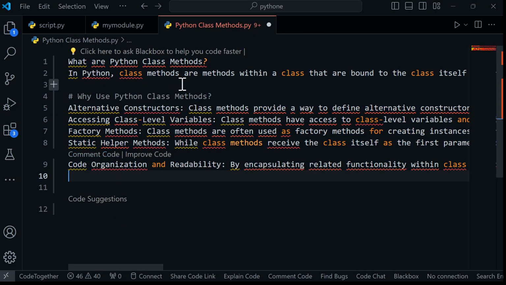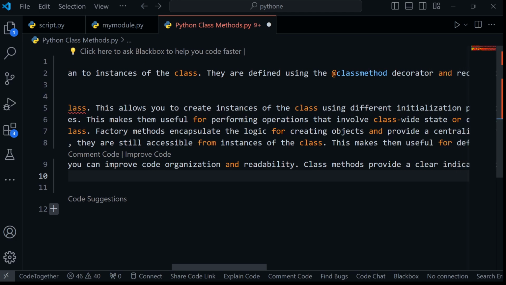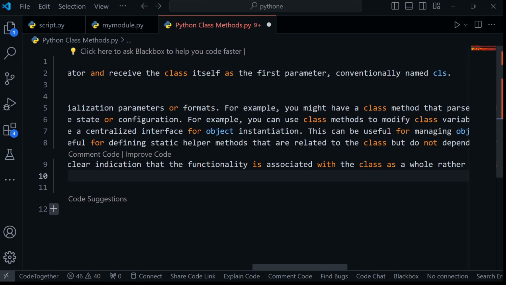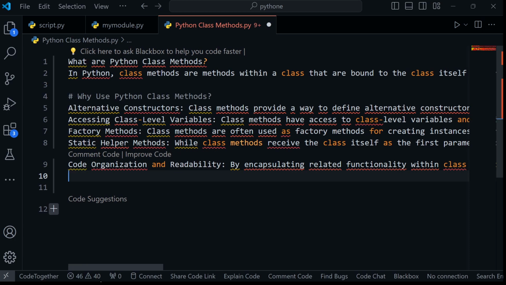What are Python class methods? In Python, class methods are methods within a class that are bound to the class itself rather than to instances of the class. They are defined using the @classmethod decorator and receive the class itself as the first parameter, conventionally named cls.